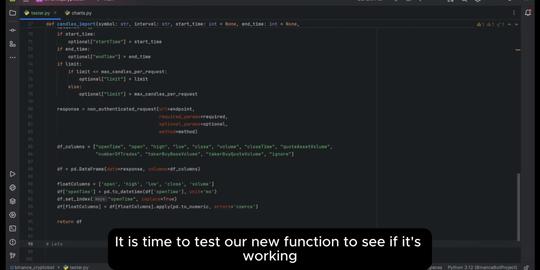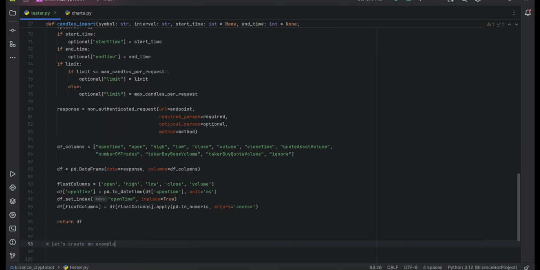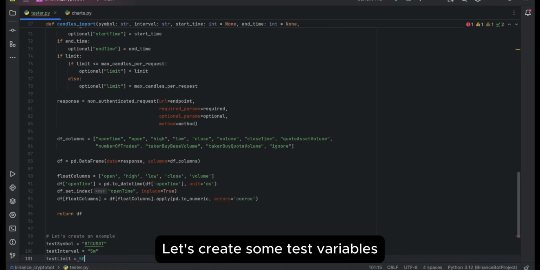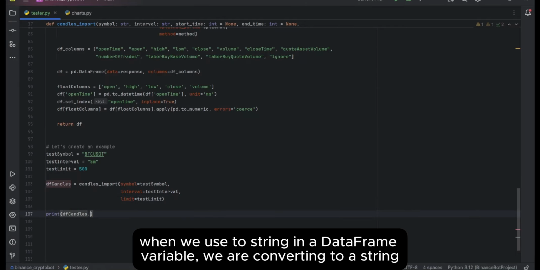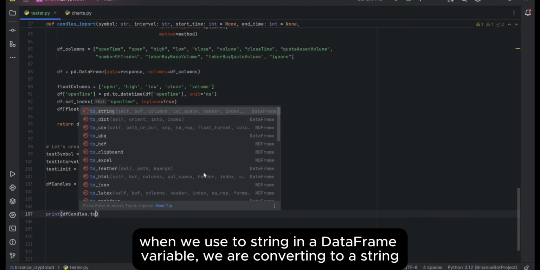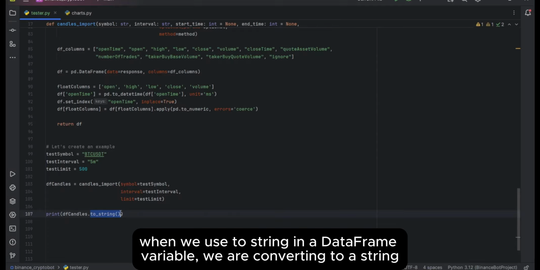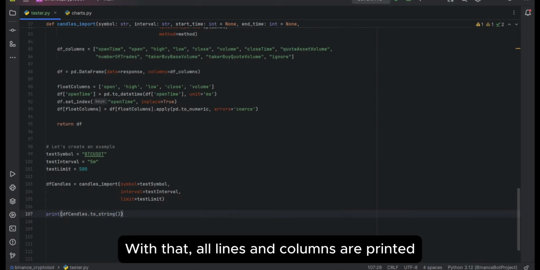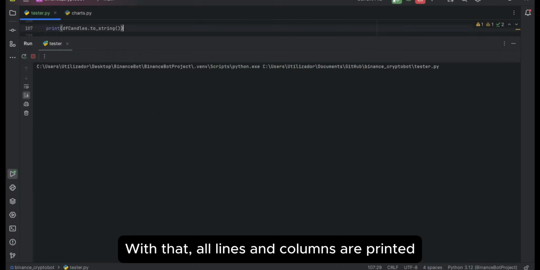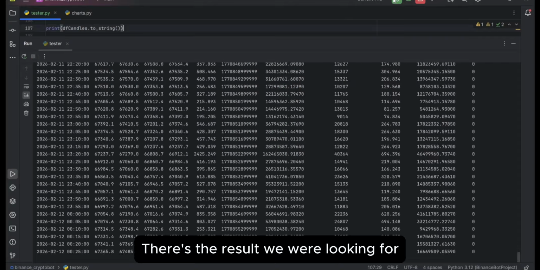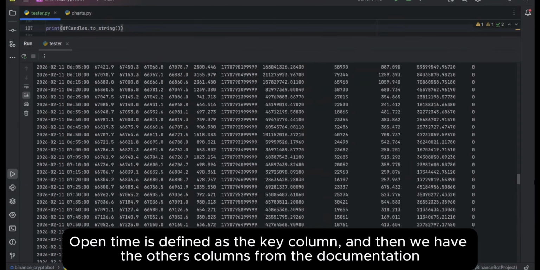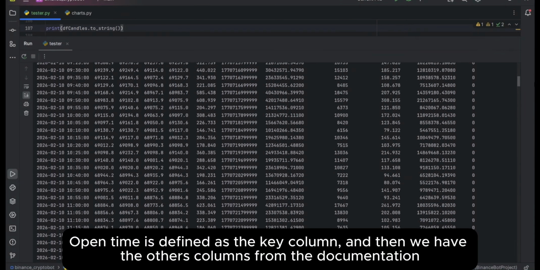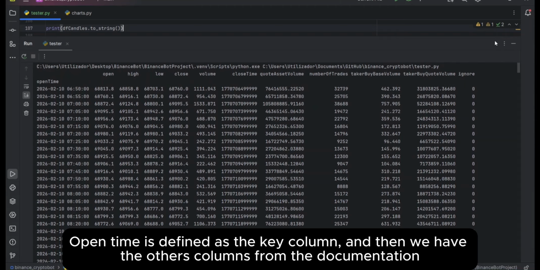It is time to test our new function to see if it's working. Let's create some test variables and store the result, so we can print it to see the result. When we use toString on a data frame variable, we are converting it to a string. With that, all lines and columns are printed. There's the result we were looking for. Open time is defined as the key column, and then we have the other columns from the documentation.